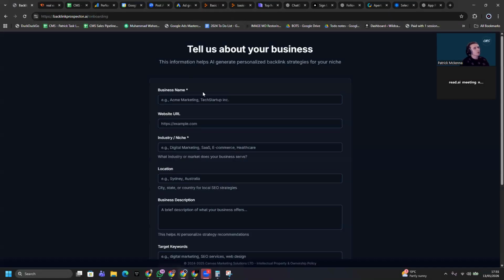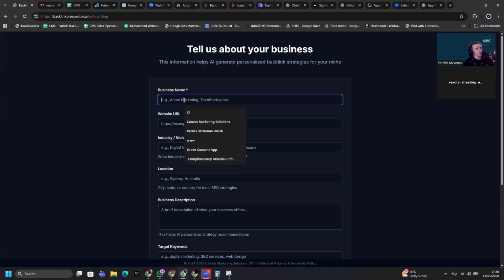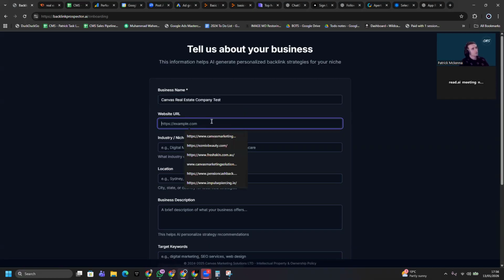This is what it will look like when you set up an account and provide your email address and password. It will ask you for your business's details. It's a really straightforward process and takes 2 minutes. I'm just going to type in Canvas real estate as the company and a test website. So we will do a fake website here.